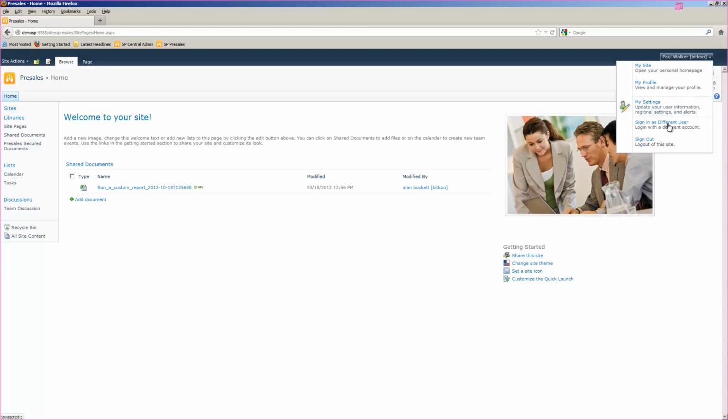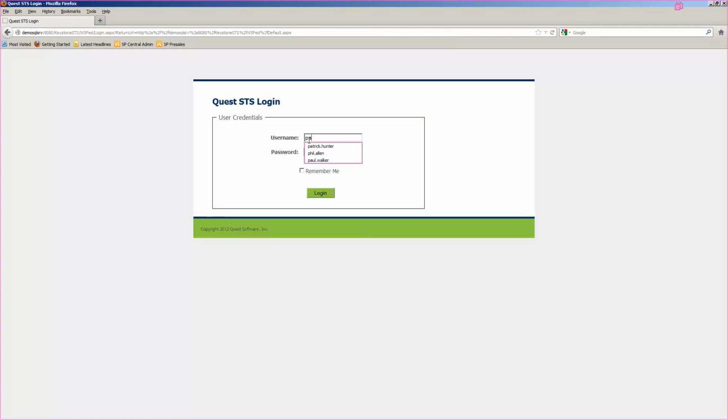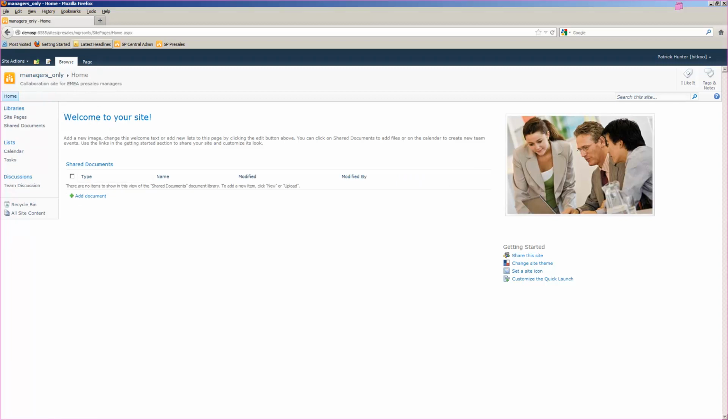If we log in as a user like Patrick, who's Paul's manager, now he's a regular user. He's not an administrator. He doesn't have that full list that Alan Bucket's got. However, he does have access to the manager's website because he's a manager. And the fact that he's a manager is information that has been pulled from, again, systems outside SharePoint. SharePoint is not authoritative for HR information of that nature, so it relies on somebody else for that information.